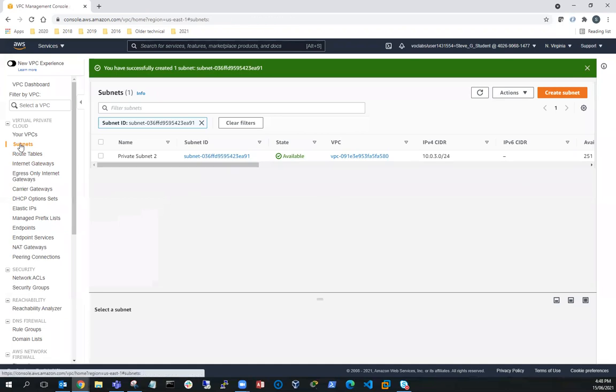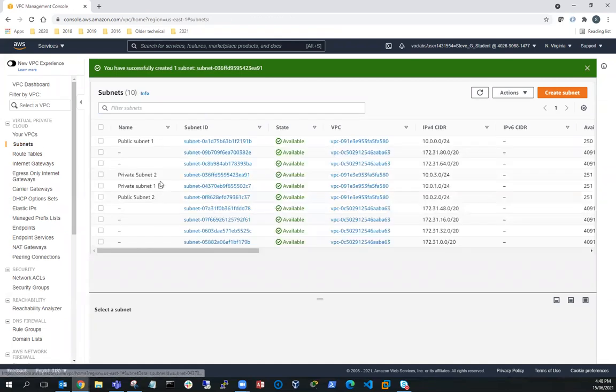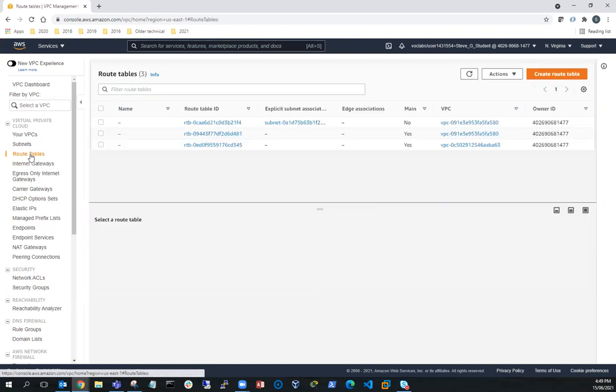So we'll have a look at our subnets now. You can see here we've got public subnet 1, public subnet 2, private subnet 1, and private subnet 2. The next thing we want to do is set up some routing, so we'll go to route tables.